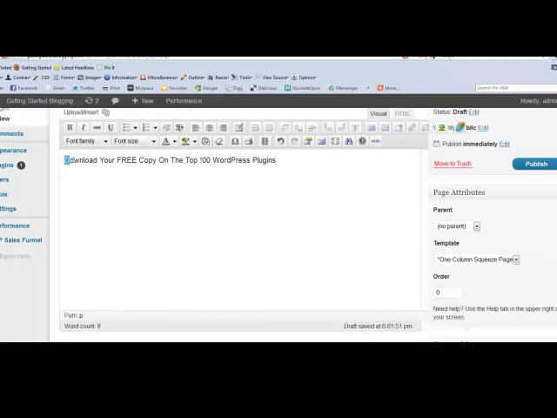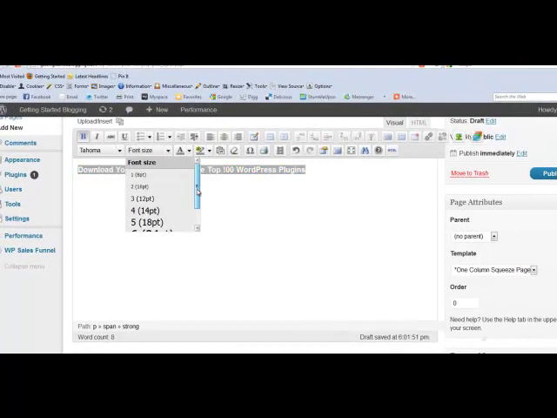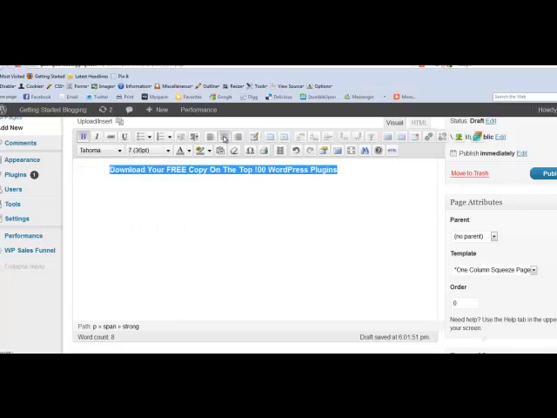So let's highlight this. We're going to bold it. We're going to choose the font family. Scroll down till you get to Tahoma. Where'd he go? There he is. Font size. Let's make him 36. Now we're going to center it. Got that.